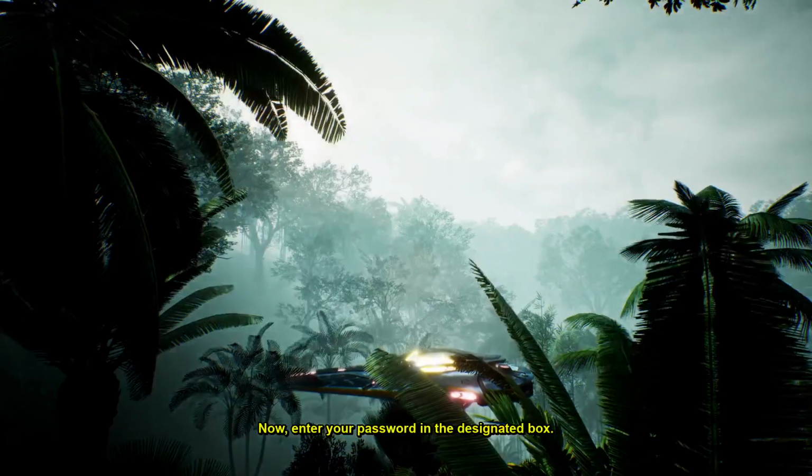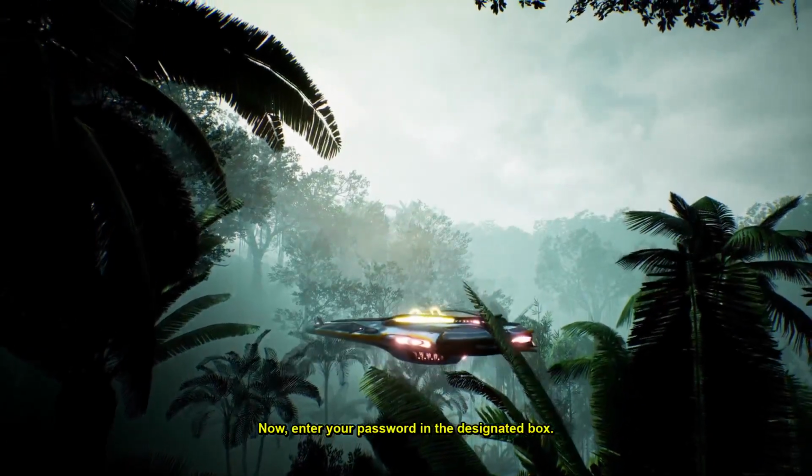You will be redirected to the login page. Enter your registered email address in the first field. Click on the next button. Now, enter your password in the designated box. If you have forgotten your password, click on the Forgot Password link and follow the prompts.